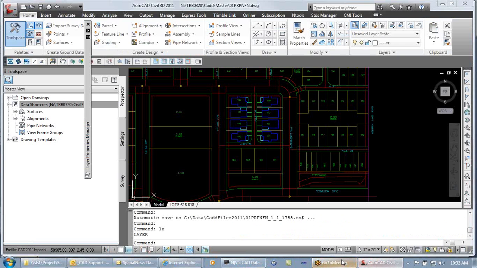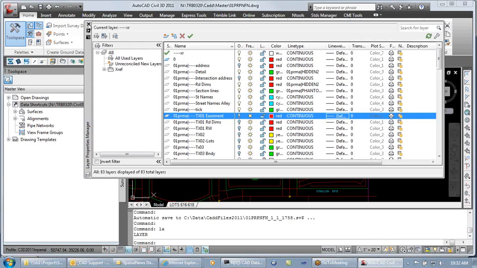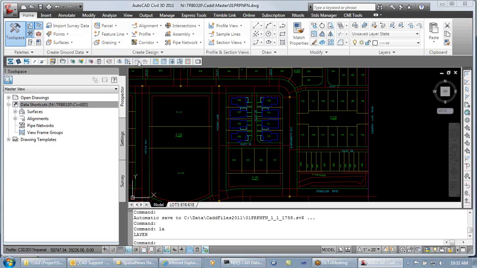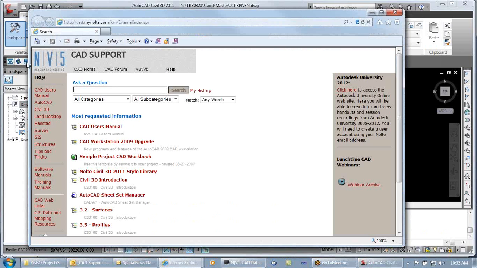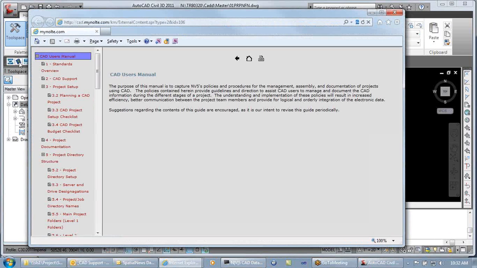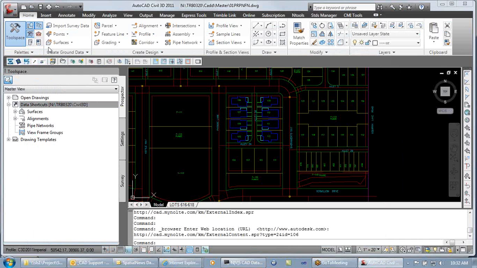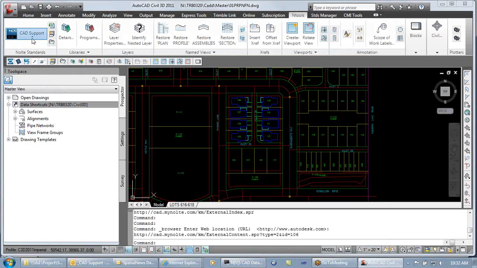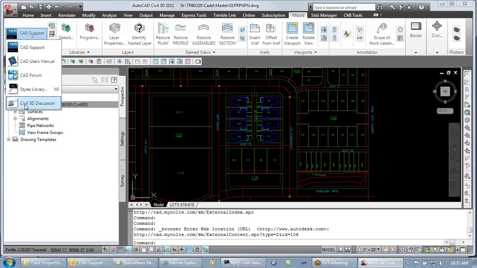So let me go back into my AutoCAD. On that toolbar, here's our NTools toolbar. I talked about the button. This will pop open the CAD support site, or I can go directly to the CAD user manual. Those are also available on the NTools ribbon tab over here.